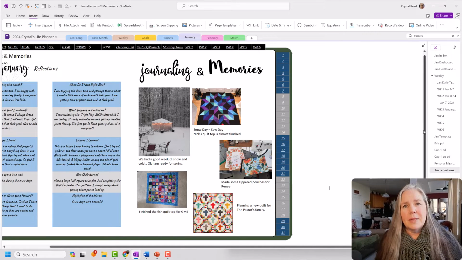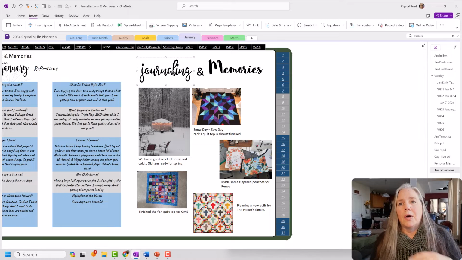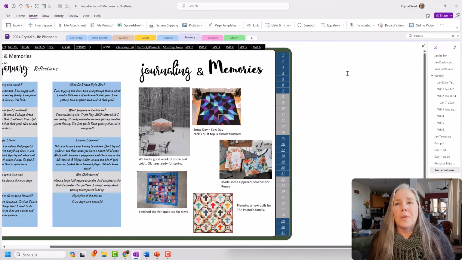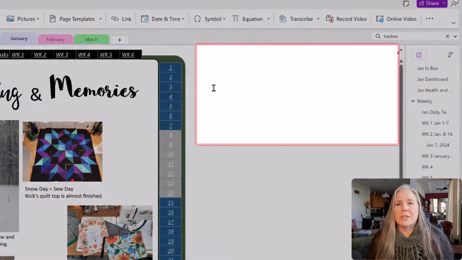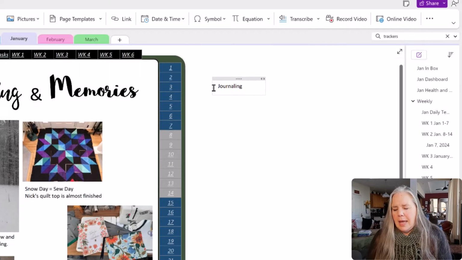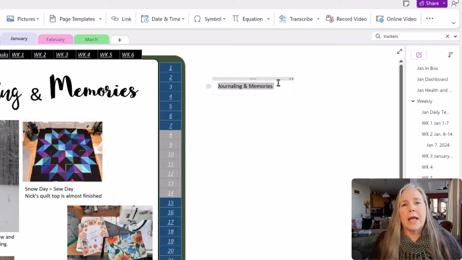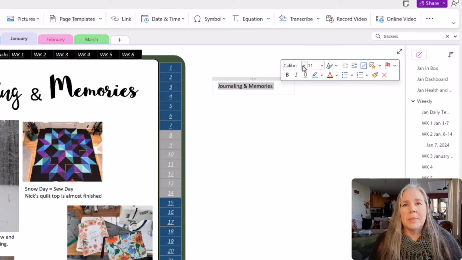All right? Now, you may be asking me, well, Crystal, where did you get those journaling and memories words that you have at the top? These two things happen to be stickers that I got from DCP Digitals, which is one of my favorite sticker companies. And I will leave their link below. But think about it. If you really wanted to create your own, you could come over here to the side, create a text box that says journaling and memories. And then all you need to do is choose whatever font you might want those to be in.